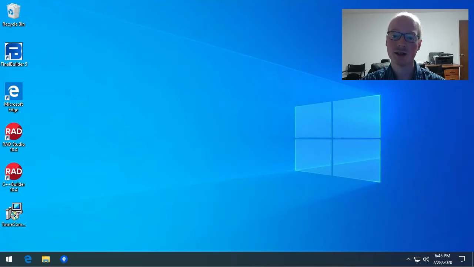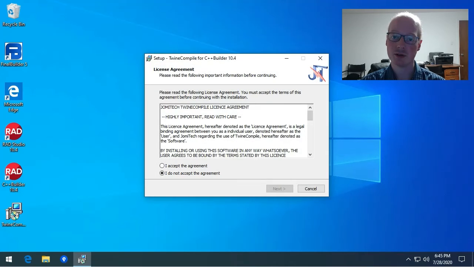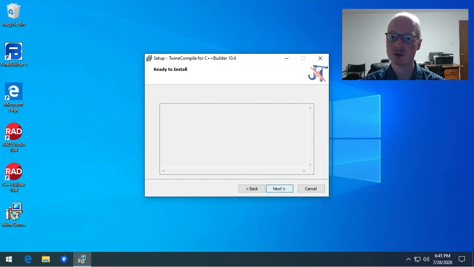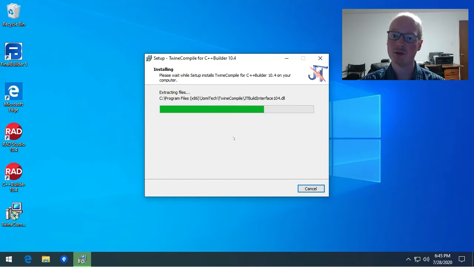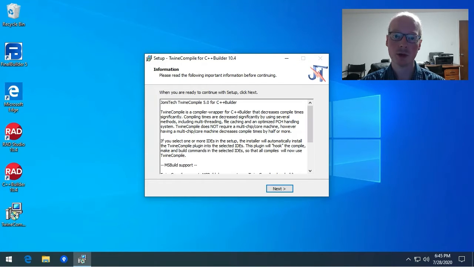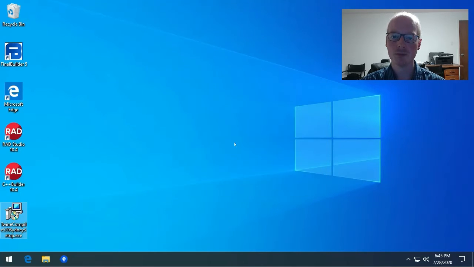Let's go ahead and install TwineCompile and see what it'll do for this project. I should point out that this is a 6-core with hyperthreading virtual machine that I'm installing TwineCompile into. If you use it on bare metal hardware, you will notice even better performance. The installer automatically picks up that Rad Studio is installed and installs TwineCompile into it.